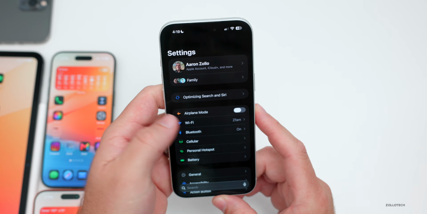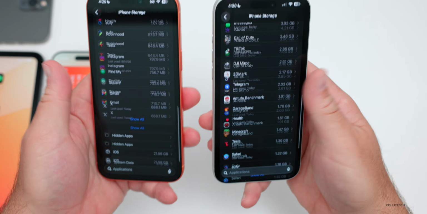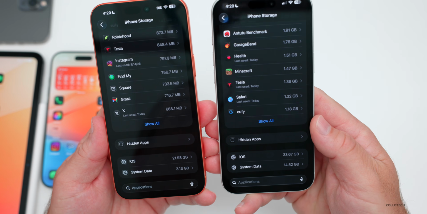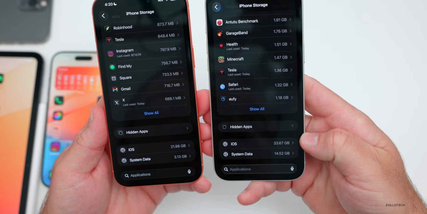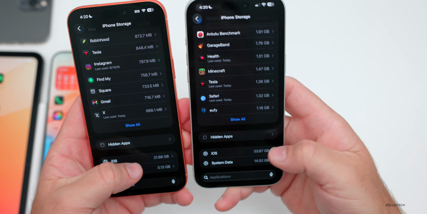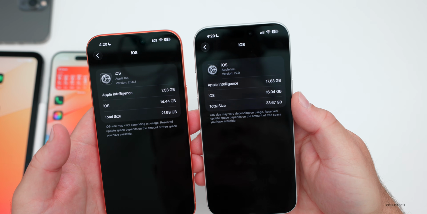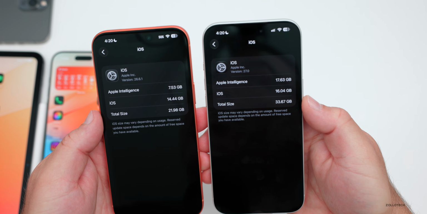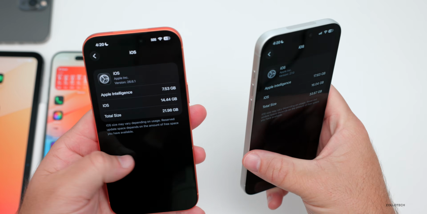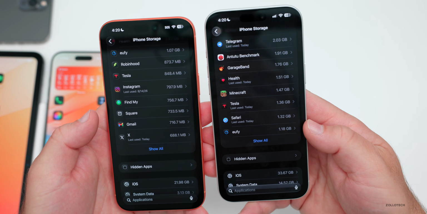When it comes to overall storage size, let's go ahead and take a look. We'll go to General and iPhone Storage. And if we scroll down, you'll see iOS 26.6.1's public release on the left compared to iOS 27 Beta 6 on the right. It's taking up 33.67 gigabytes on the 17 Pro Max compared to 21.98 gigabytes. Most of that is Apple Intelligence, but iOS is about 2 gigabytes larger at 16.04 compared to 14.44. So Apple Intelligence definitely uses more storage, but again, that's to be expected. However, hopefully they can optimize this before it's released to the public.